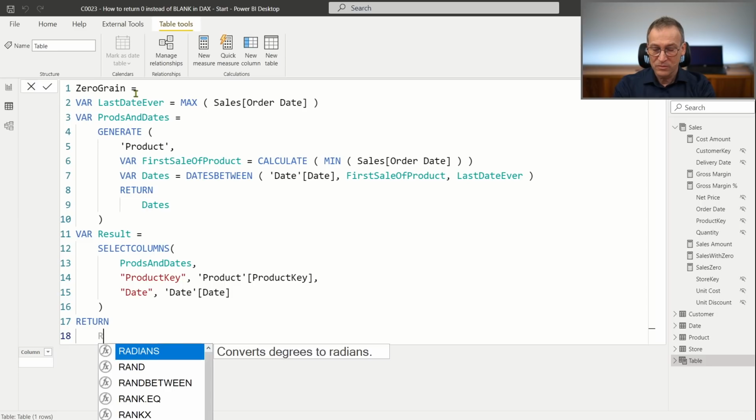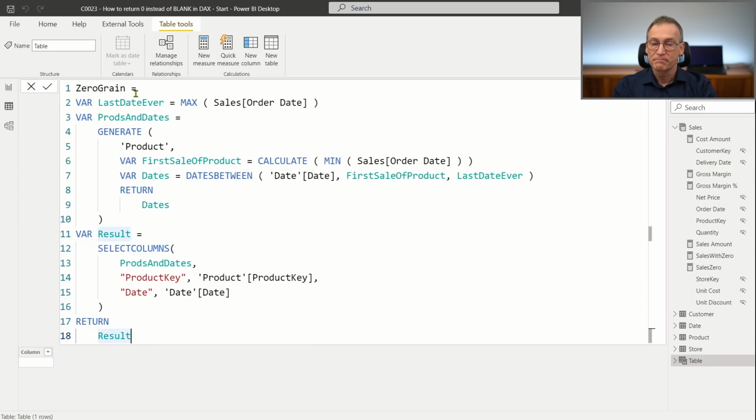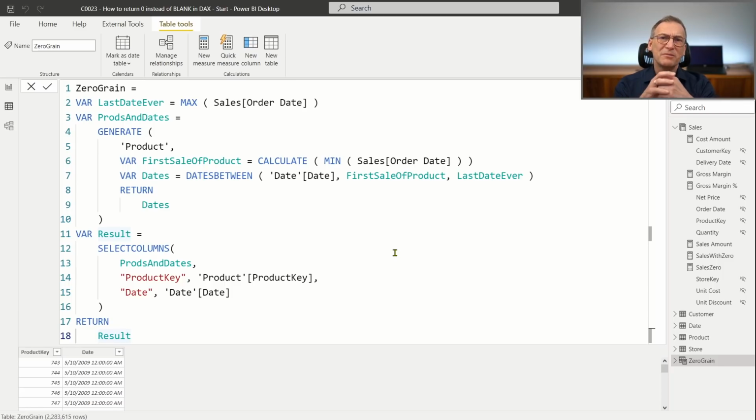Return result. That should be it. Let me check it, hit enter, it's going to compute for a while. This table is going to be quite large. It's 2.283 thousand, so 2.2 million rows. It's rather large because it contains one row for each date and product.